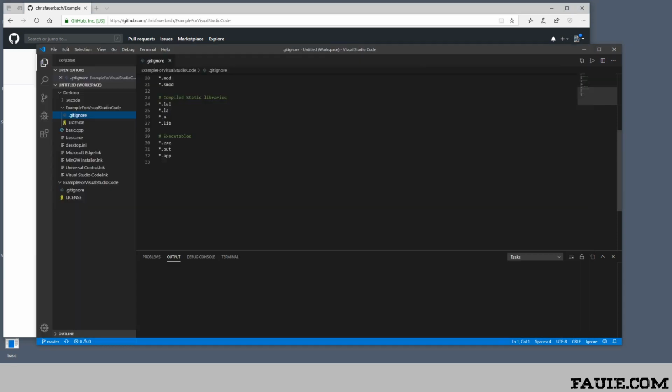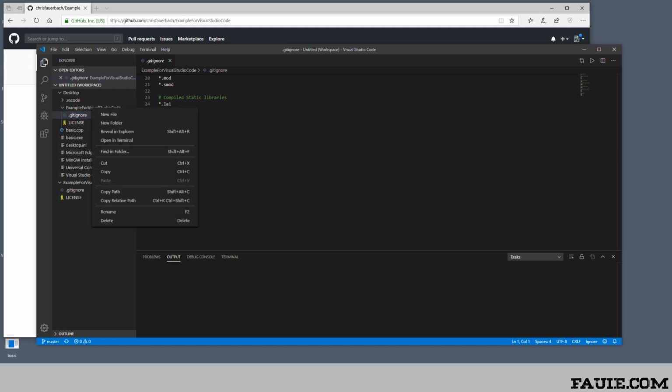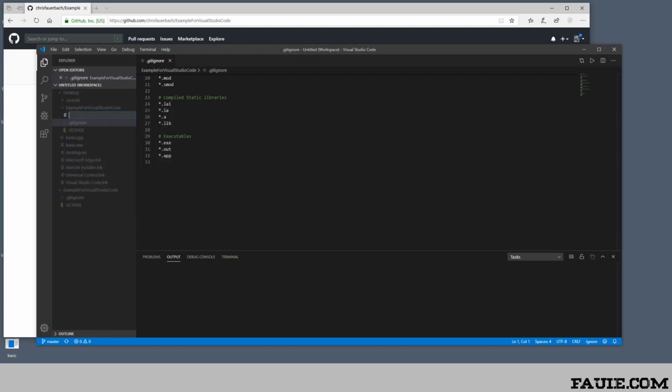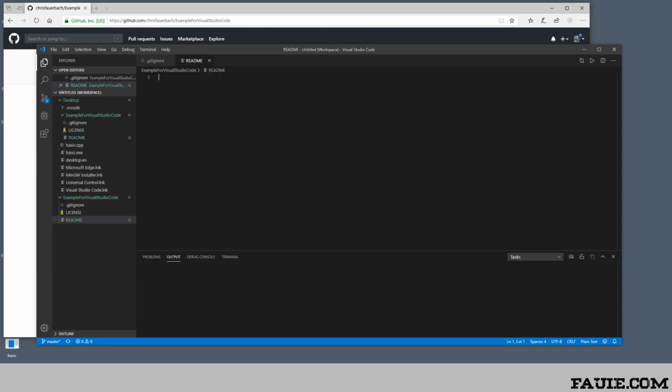So I'm going to click back over in Visual Studio Code. I'm going to find the folder for my repository, right click, add new file, and I'm going to call it Readme. Now I've added this Readme file.